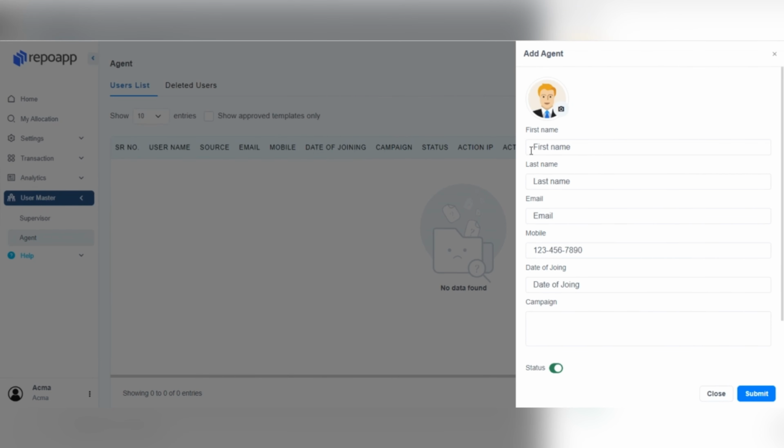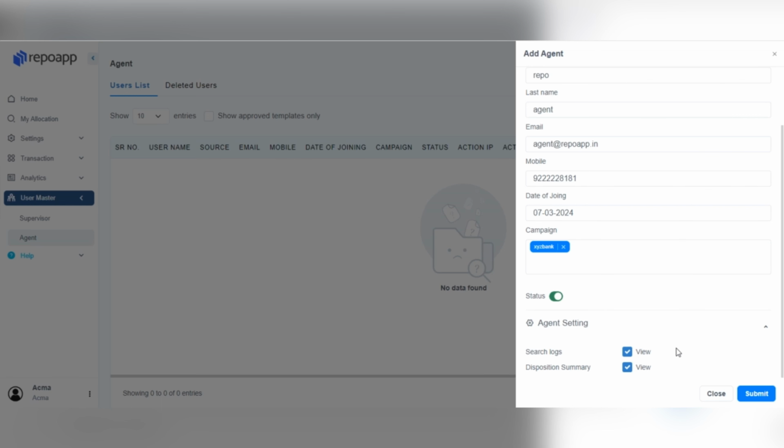Fill in all the details for the agent, including profile photo, name, last name, email ID, ten-digit mobile number, date of joining. Select the campaigns where you want to add your agent. You can choose multiple campaigns if needed. Click on Update. Keep the status set to On.